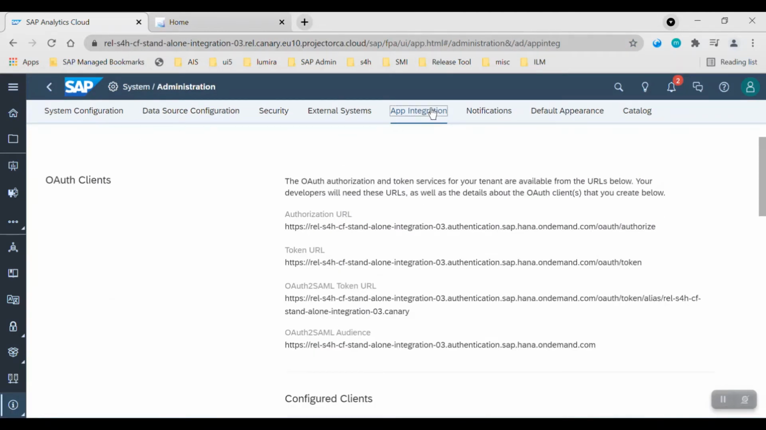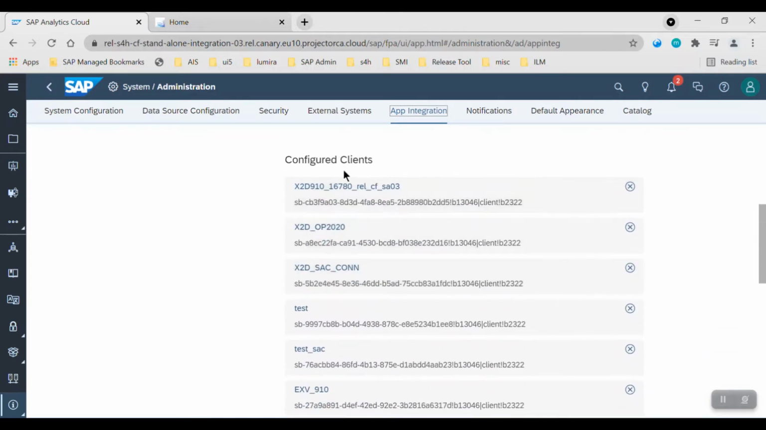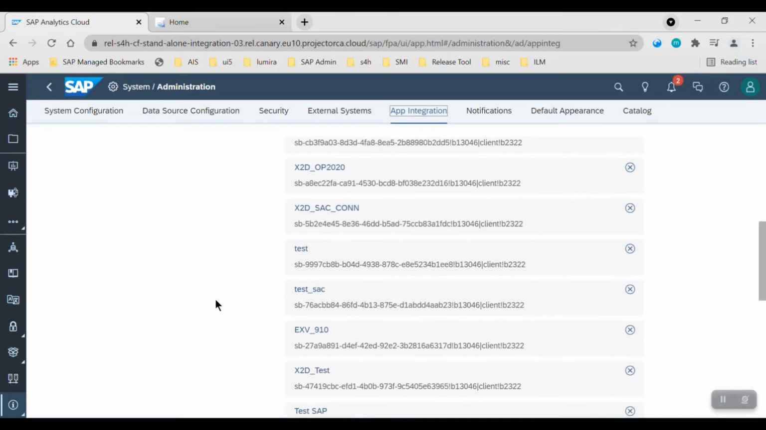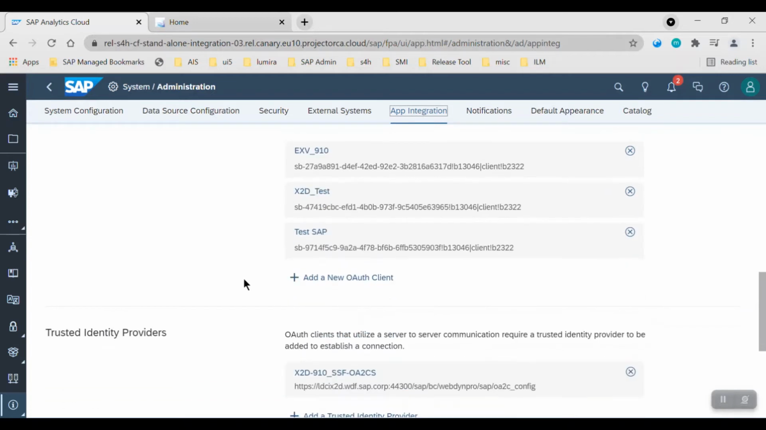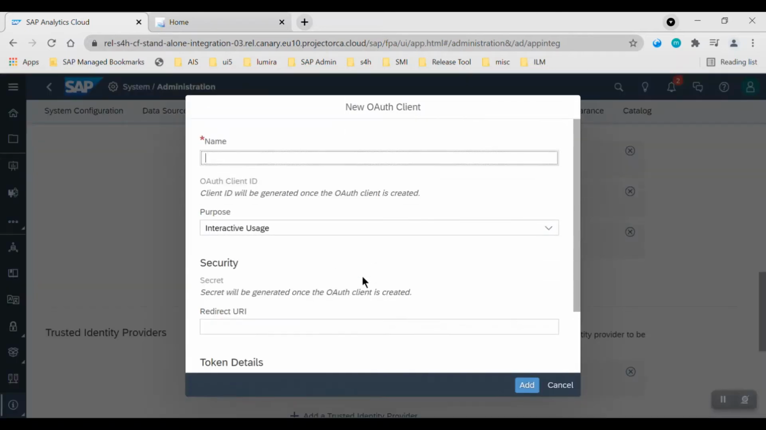We'll go to App Integration, and in this tab, as you can see, we have the information about the authorization URL, token URL, and a few OAuth clients have already been configured. If you want, you can use your existing clients if there are any, or you can create a new OAuth client as well. Here we will be creating a new OAuth client. You can choose the name, say test demo 1. This client ID will be generated once I save this OAuth client.